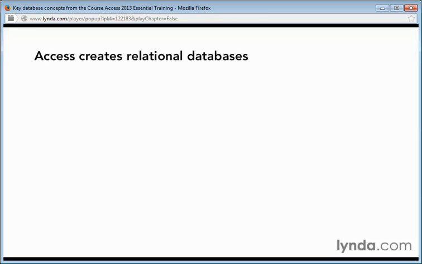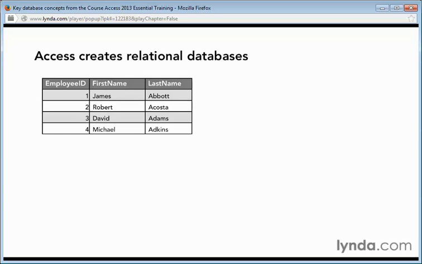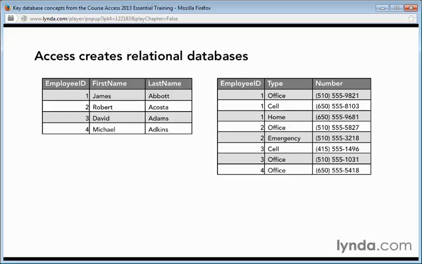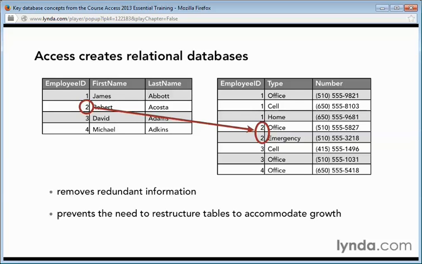Unlike a flat file database, such as an Excel spreadsheet, Access organizes data into multiple tables that connect to each other through common fields called keys. Using the exact same data, we can organize our phone numbers like this, where we have one table that's just about people and another table that's just about phone numbers. By linking the 2 tables together with a key, in this case an employee ID, we can accommodate growth and prevent inefficiencies in our storage. We can easily add new people or additional types of contact numbers without altering the structure of the tables.